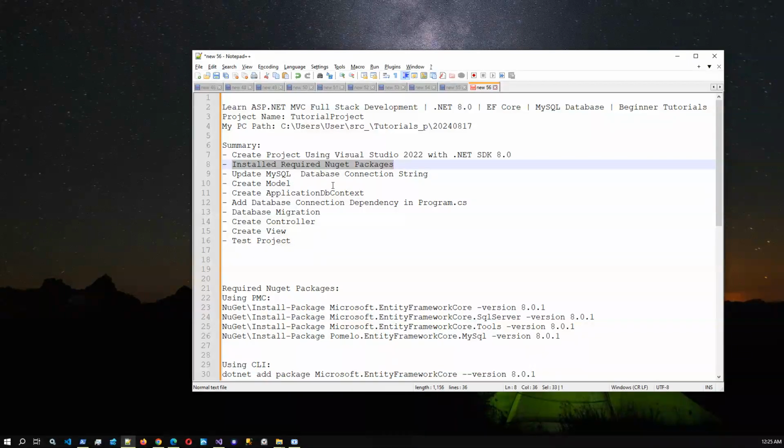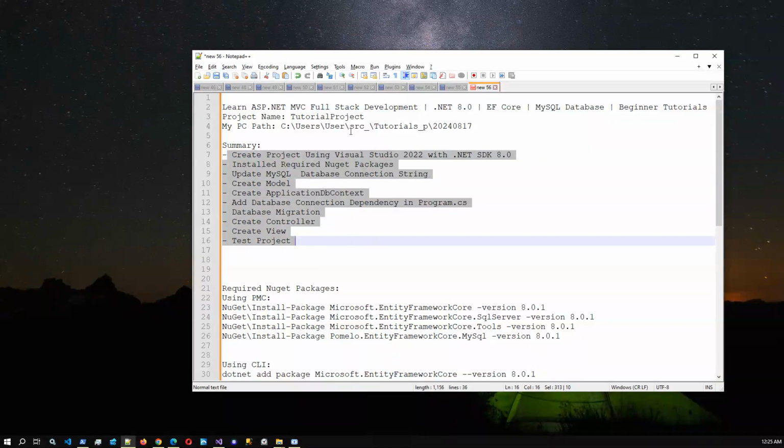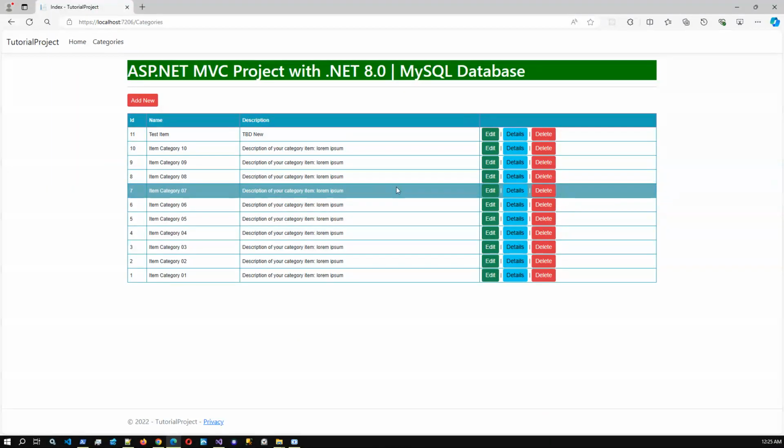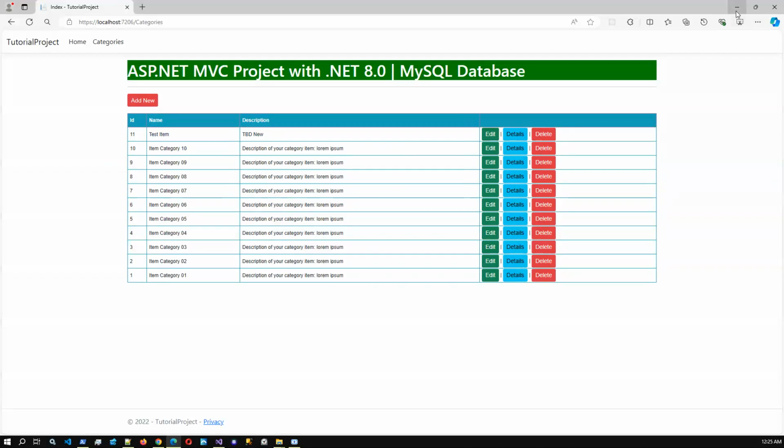So once we are done with this list, we will be able to get this final screen. So this is the final screen. After completing these steps, we'll get this screen for complete CRUD operation using MySQL database.